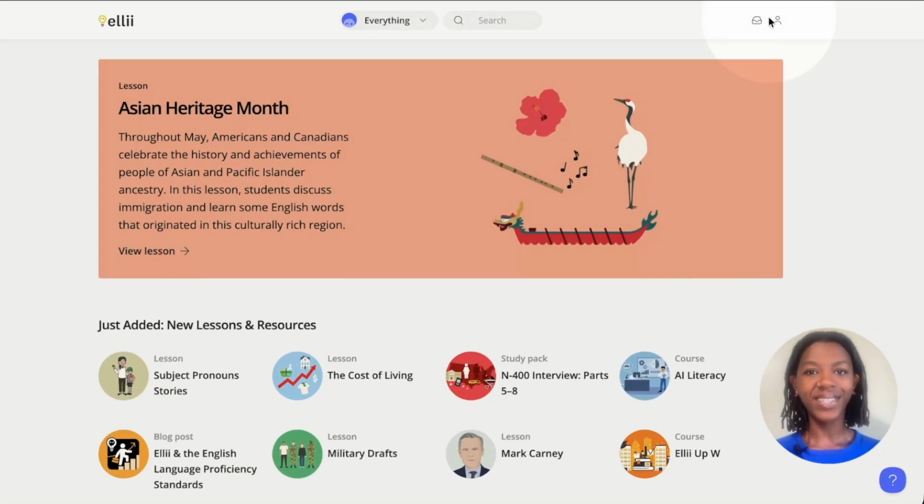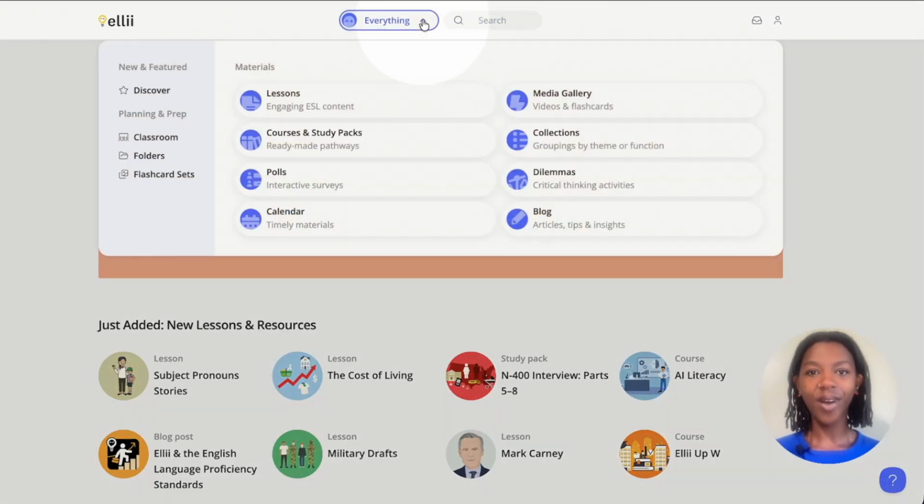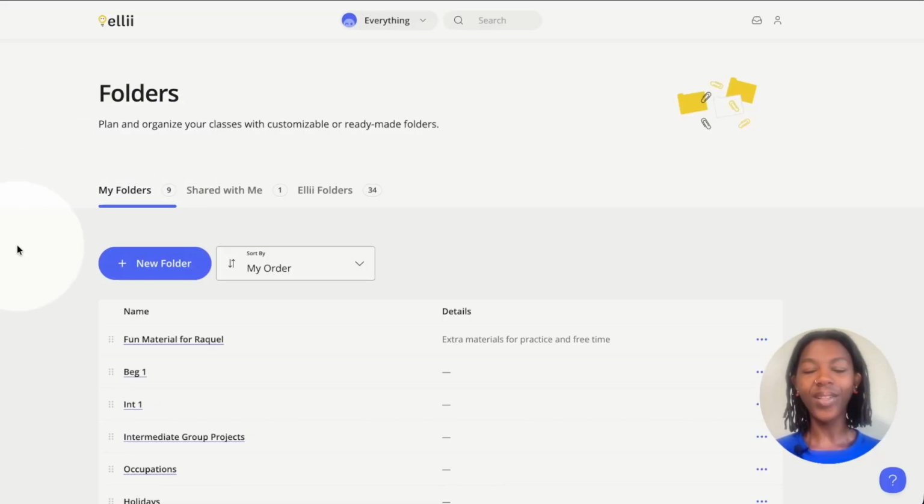Once you have logged into your account, click everything at the top and click Folders on the left-hand side. Here you will see all of the folders that you have already created or saved. If you have not yet created a folder, you can create one by clicking New Folder, or you can check out the help doc called How to Create Folders.